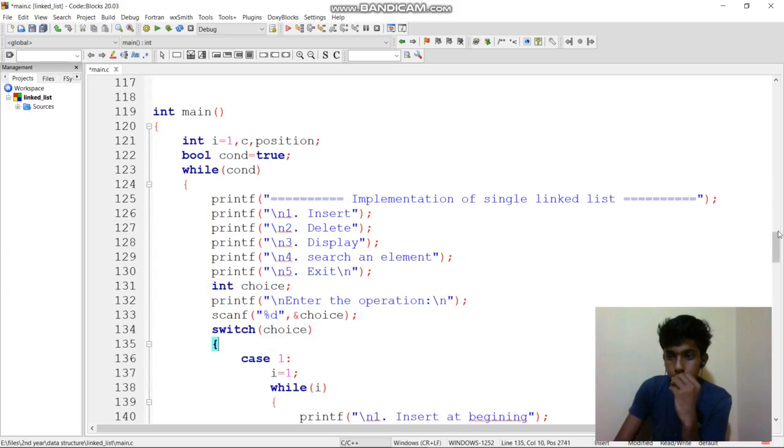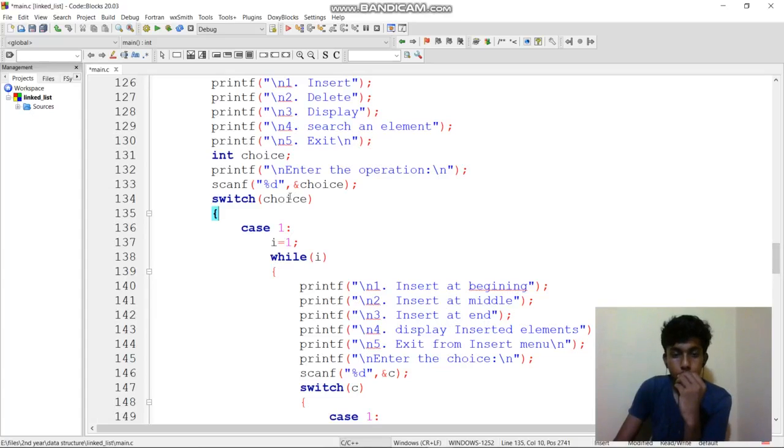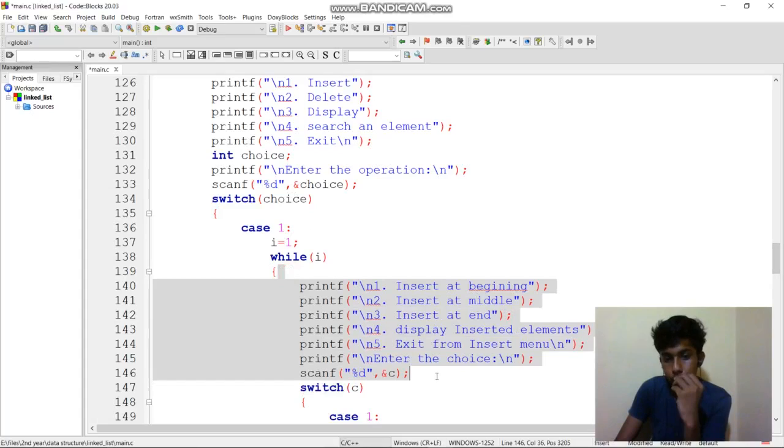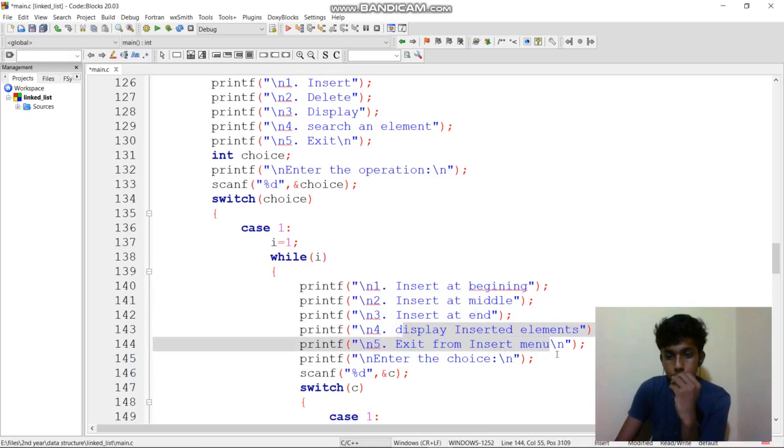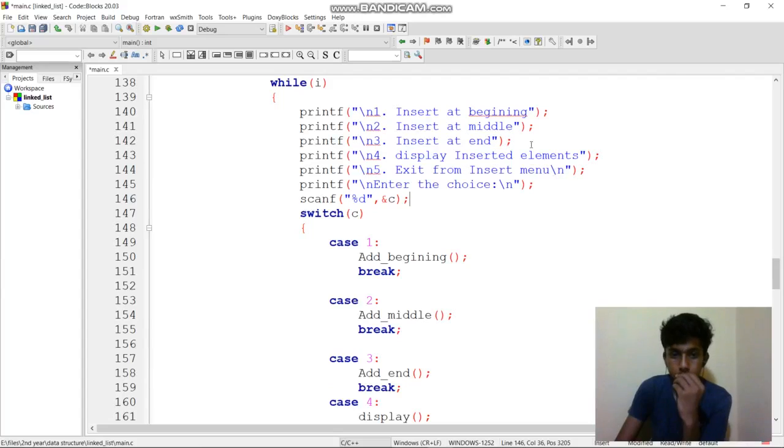The choice that I am passing in the switch case, if it is one, means insert. Under insert I am going to create another sub menu, where we can insert at beginning, middle or end, display the inserted elements, or exit from the insert menu. And it will ask again for the choice. Under the sub menu I am passing it in c, which I declared as c. Now case 1 is insert at beginning.